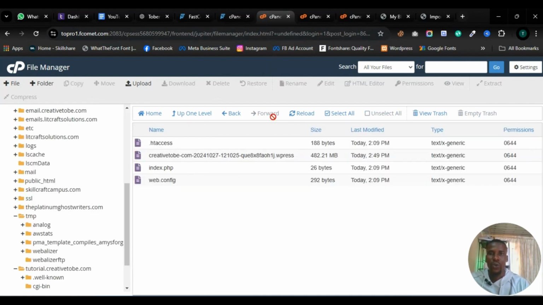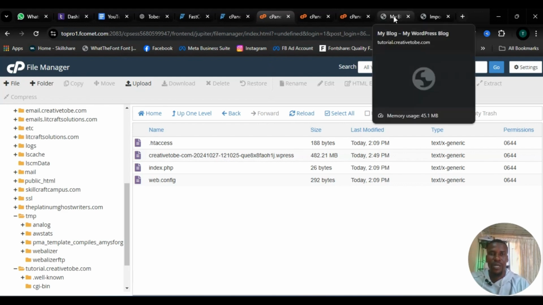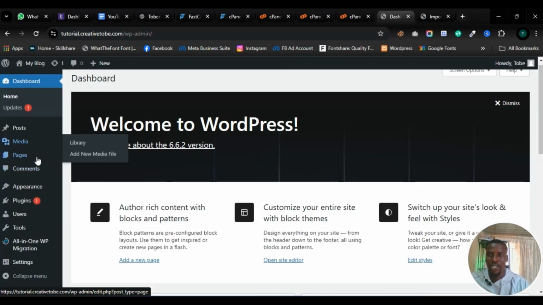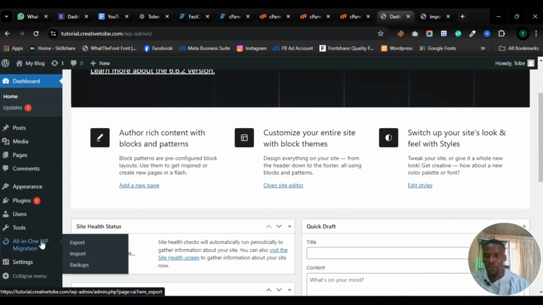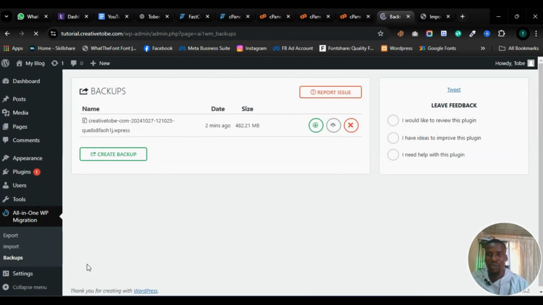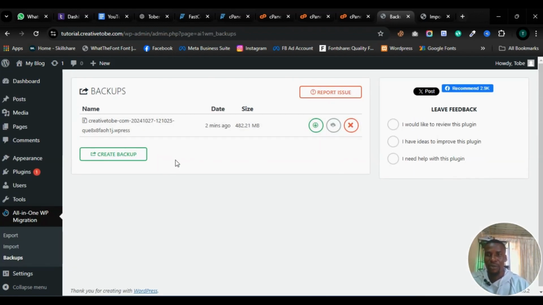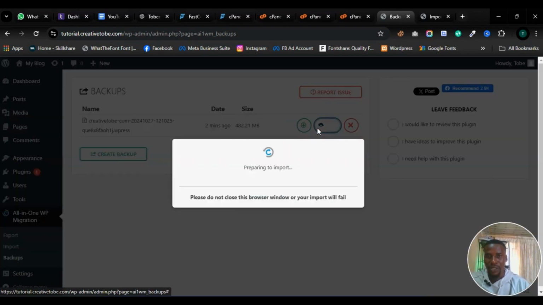So what is the next thing to do? The next thing to do is to go back to your WordPress dashboard. We go to All-in-One WP Migration. Now we won't be using the export or the import options. We are going to be using backups. When we click on backups, because we have uploaded the file from the back end to the folder, you see that file is in here right now. So the simple thing is for you to just click on restore.